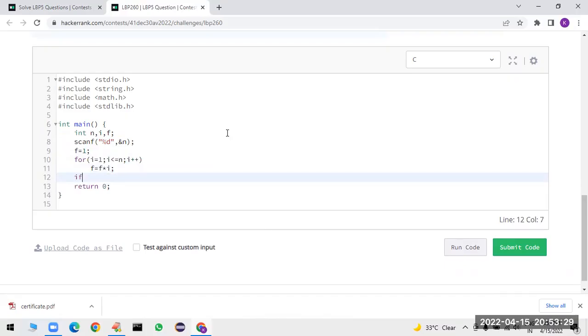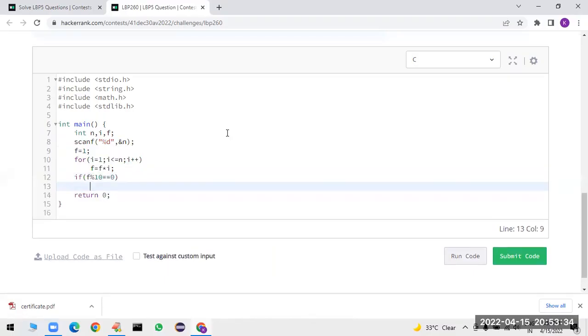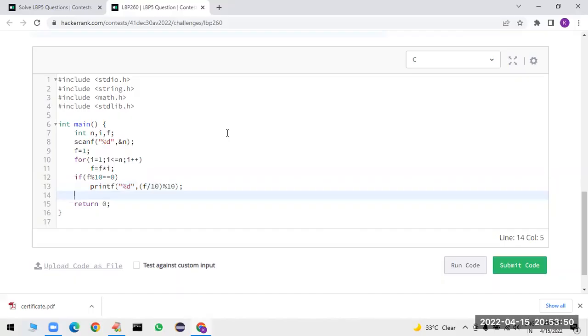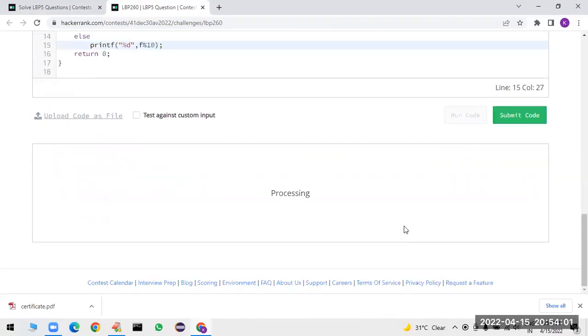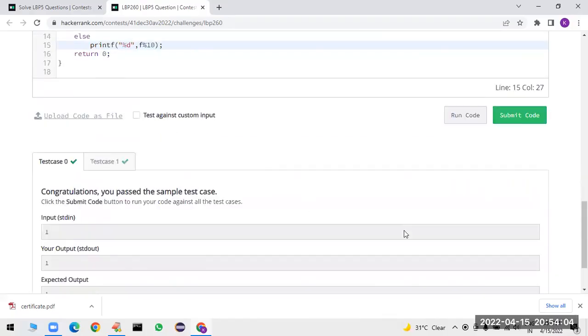Then we have to check whether f percentage 10 is equal to 0. That means the last digit is 0. If the last digit is 0, you need to take the digit before it. What is that digit? f divided by 10, whatever data you get, again percentage 10. Else, directly you can print the last digit. How to get the last digit? f percentage 10 is sufficient. Let me run the code. Working, yes. And submit the code.